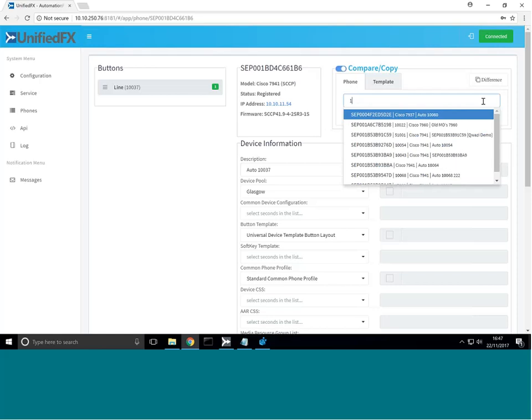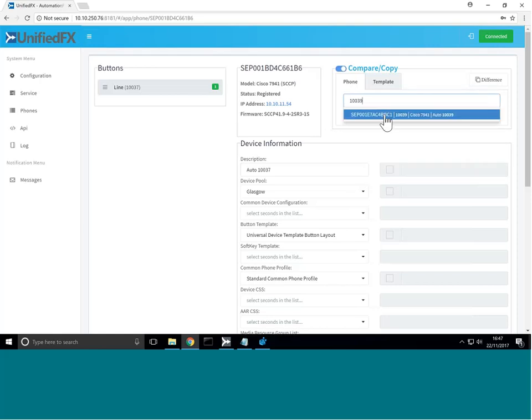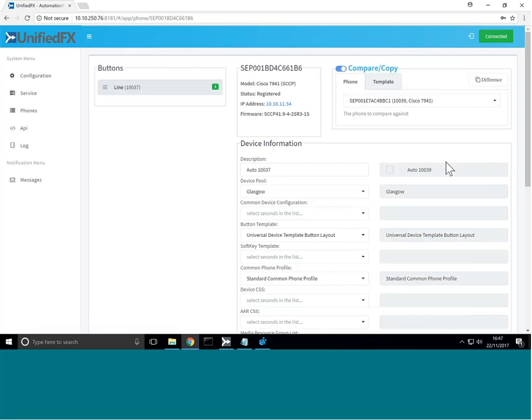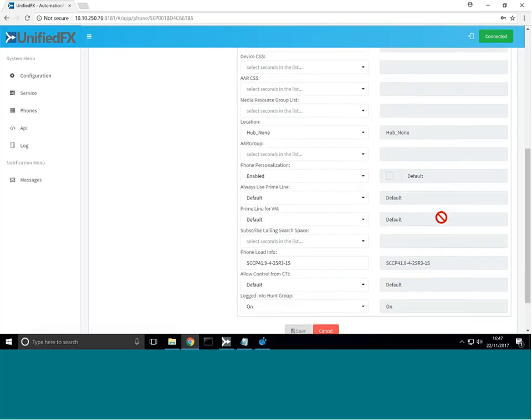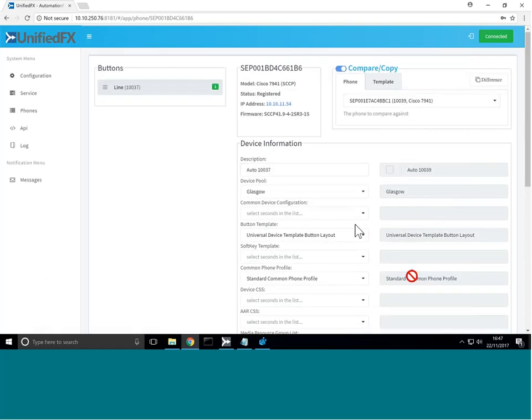So we see it's matched it, click it to choose it. And it may be a bit subtle there, but you should notice that the grey fields on the right there have now been populated with the data from the compare phone. And so you can see things side by side, field by field.